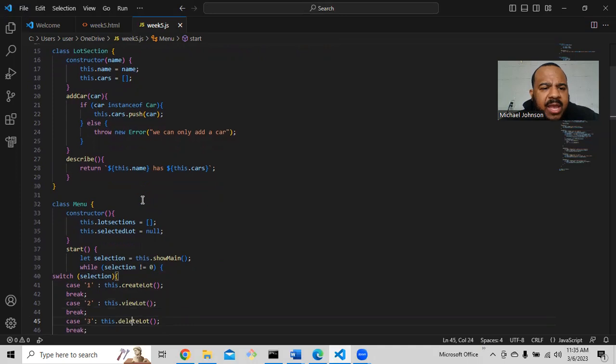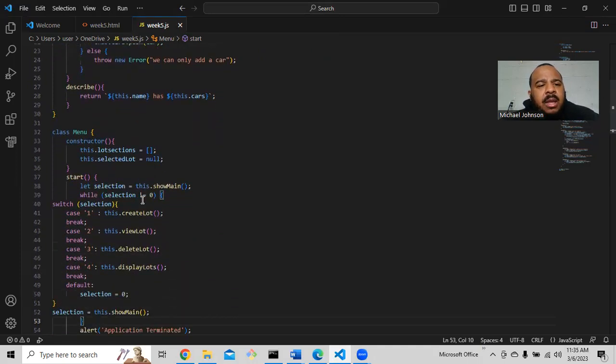And right here, we have a class menu. That's just going to take my car lot names and collect an array of them. And then on line 35, the selected lot is set to null, which, as the gentleman said in the video, allows us to look at one specific car at a time.